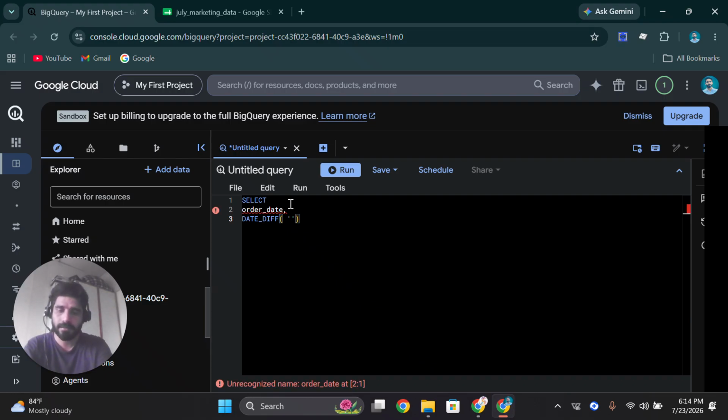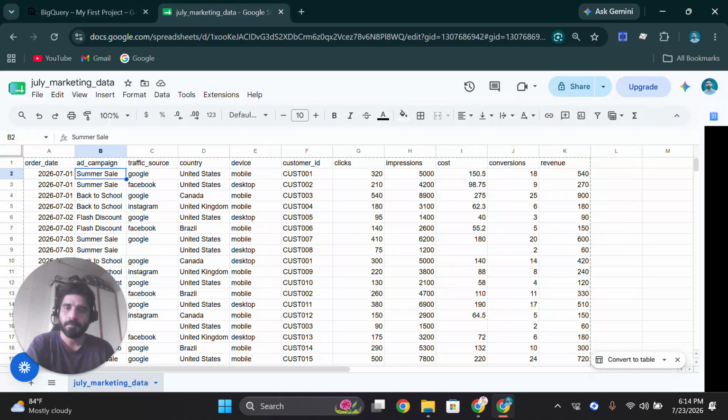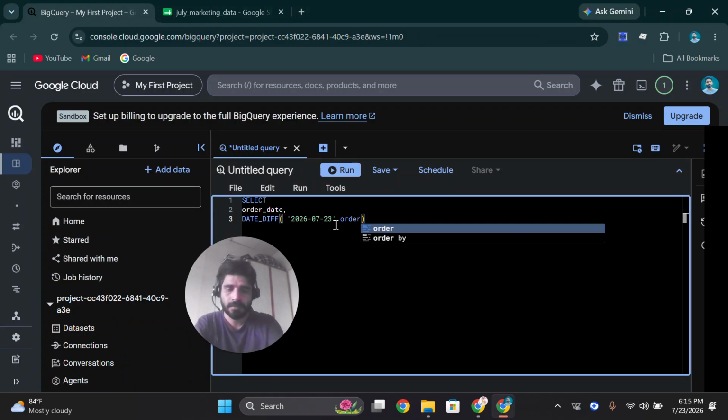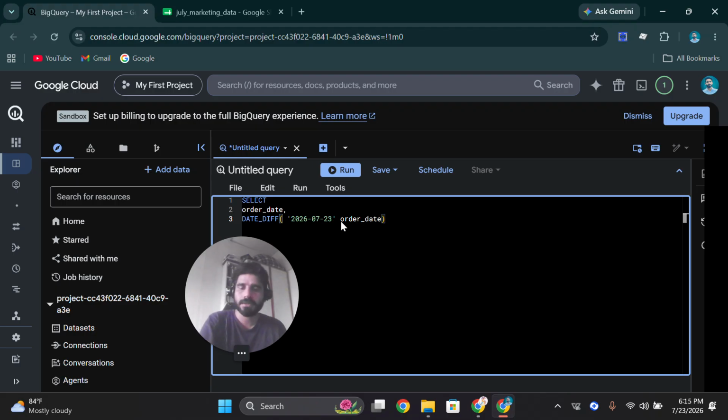I put in the current date. What is the current date? 2026, month 07 and date 23. Now, because I want to check the gap between all the dates present in this column, I just put the column name here, order date. If you want to differentiate from a specific initial date, then you can put that initial date here.